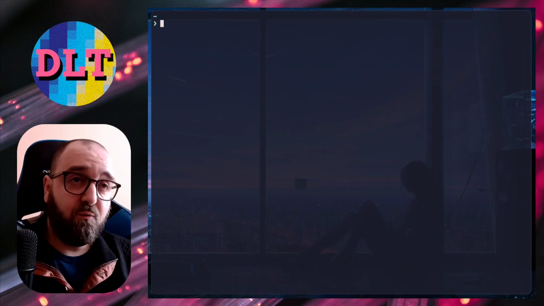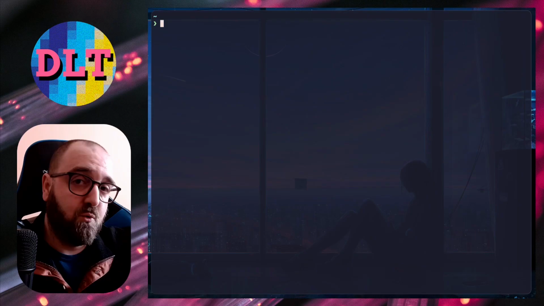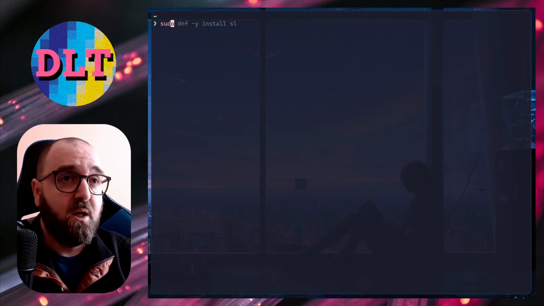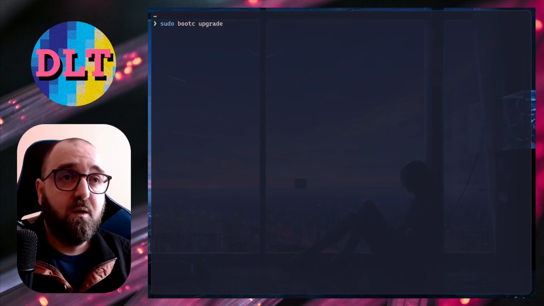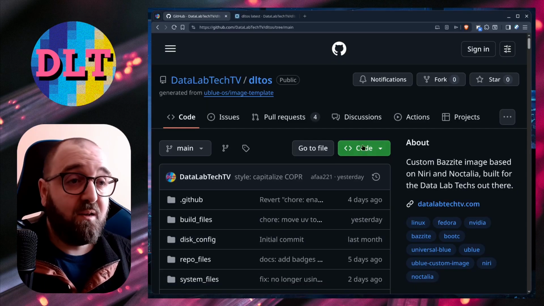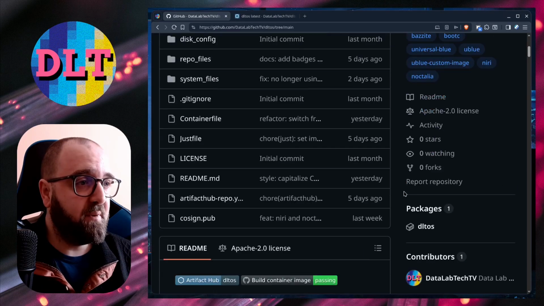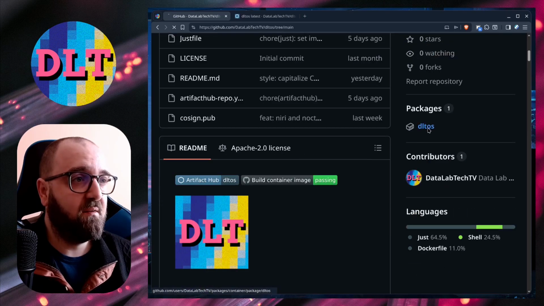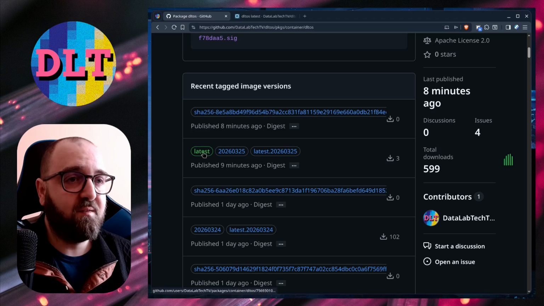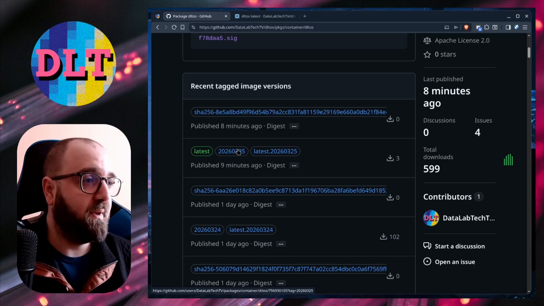Then once you have done bootc switch, you reboot your system and you will be on the new image, our custom image. If you want to upgrade, just run sudo bootc upgrade, and this will download the latest version and upgrade it. By default, when the image is built, you'll find it in the packages over here, and it will use the tags latest dot and the date, and also the timestamp with the date. Okay.